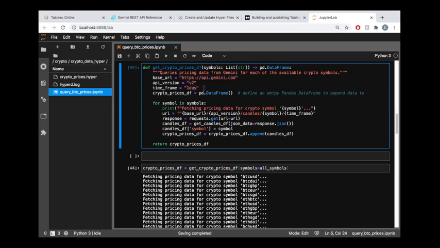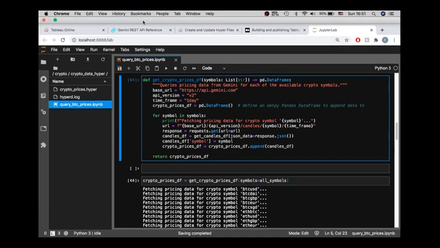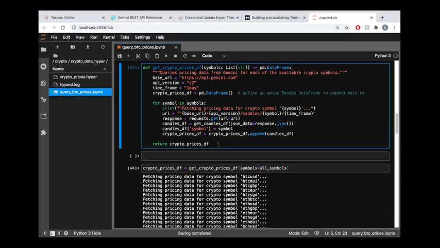So since we have 1 day defined here, that means that every timestamp we get for Bitcoin, for example, we're going to get just one price for each day. So you could change this if you wanted to. It could be 5 minutes, 30 minutes, 15 minutes. It is going to depend on the time frames that are allowed in the REST API reference. So if you want to change your time frame, I'll leave that as an exercise to you to peruse that documentation and see what are the valid time frames you could use.